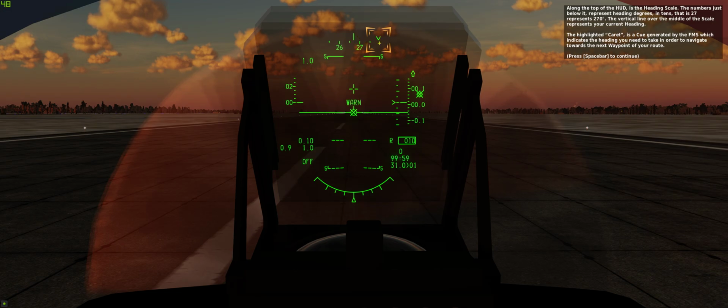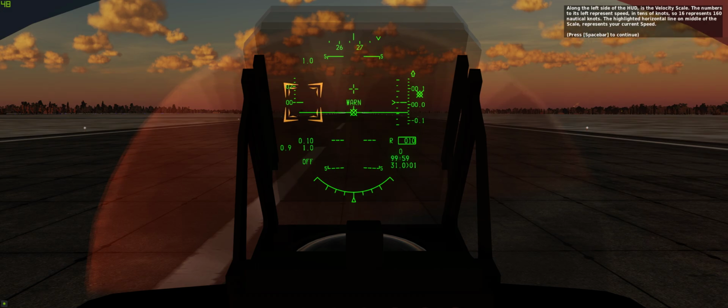The highlighted caret is a cue generated by the FMS, which indicates the heading you need to take in order to navigate towards the next waypoint of your route. Along the left side of the HUD is the velocity scale. The numbers to its left represent speed, in tens of knots, so 16 represents 160 nautical knots. The highlighted horizontal line on middle of the scale represents your current speed.